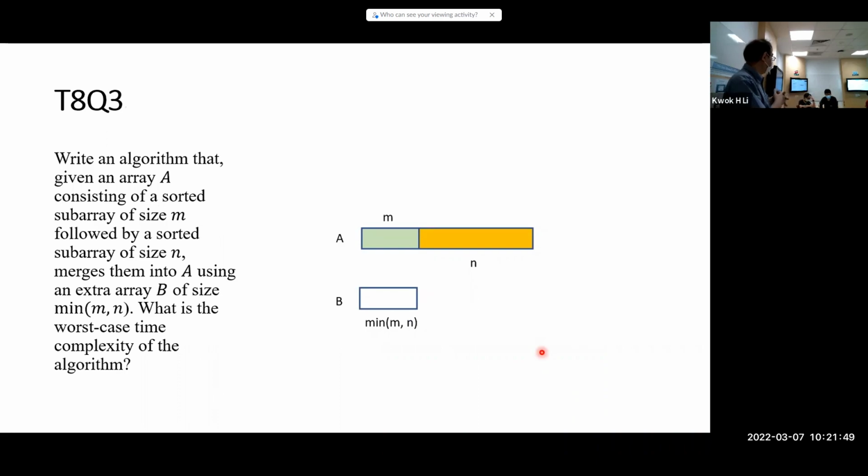The next one is quite interesting. You have an array A. It has 2 sub arrays. The first one is M, the second one is N. So the total number of elements in A is M plus N. Can you see that? Because the first group is M, the second group is N, and you add them together to get M plus N.